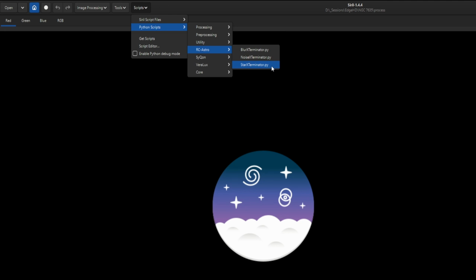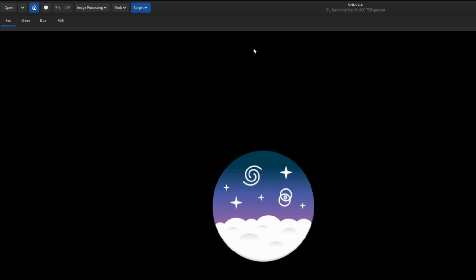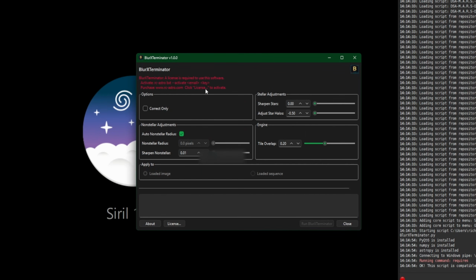So first thing you need to do is get your license registered, right? You need to do this for all three of the scripts. So we'll start with Blur, and we'll just run the script. When it comes up, it looks to see if you have an activated license. It has determined that I do not, so I need to activate it. To activate it, we're going to come down to the license button.